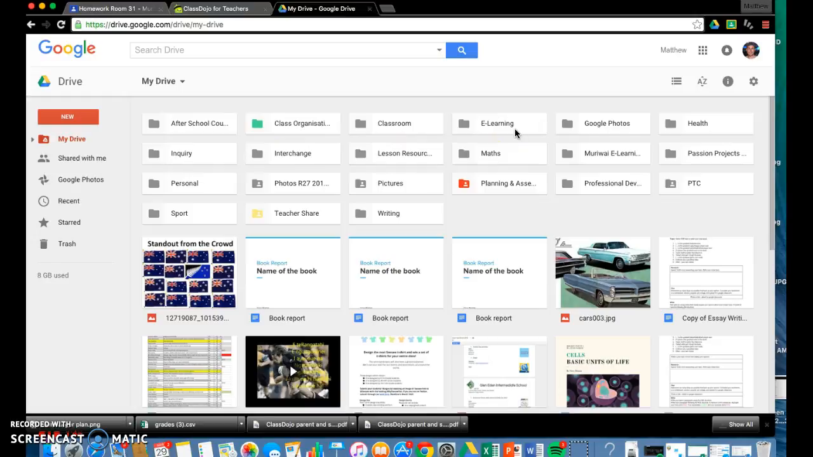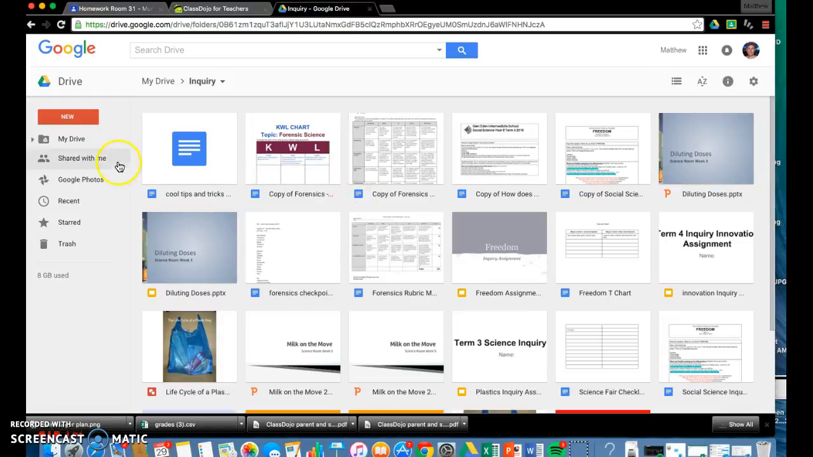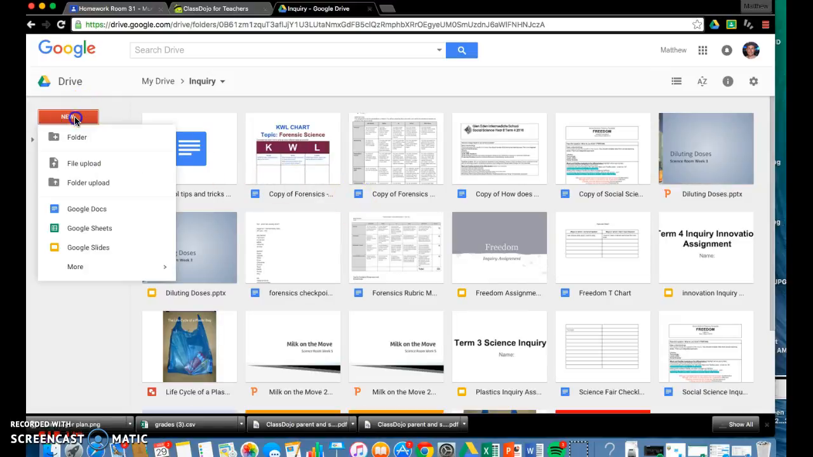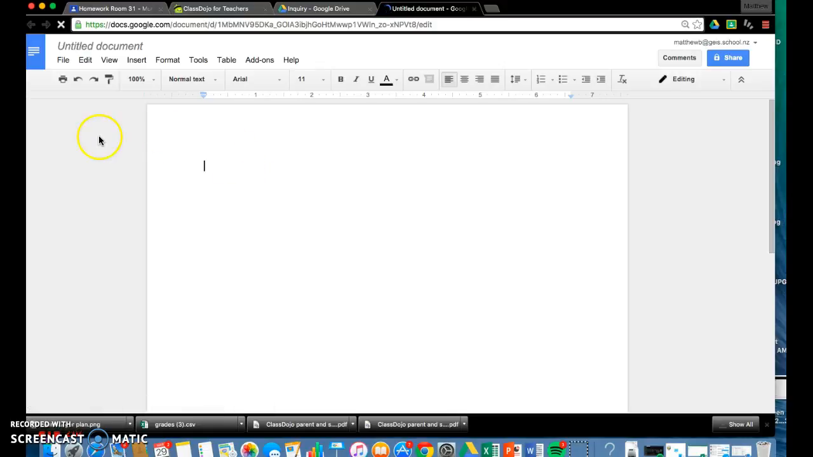So let's say that you're doing inquiry and your teacher wants you to do something in Google Docs. You need to open your inquiry folder, and from there click on New and then open a new Google Doc. The reason for that is that it'll automatically be in the correct folder, so you don't have to file it later. It's a good little habit to get into.